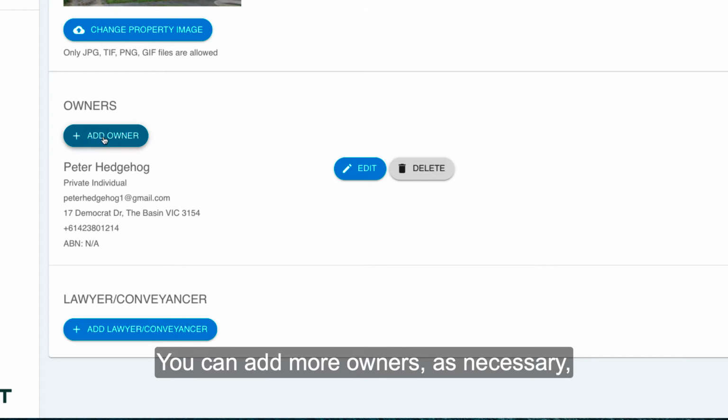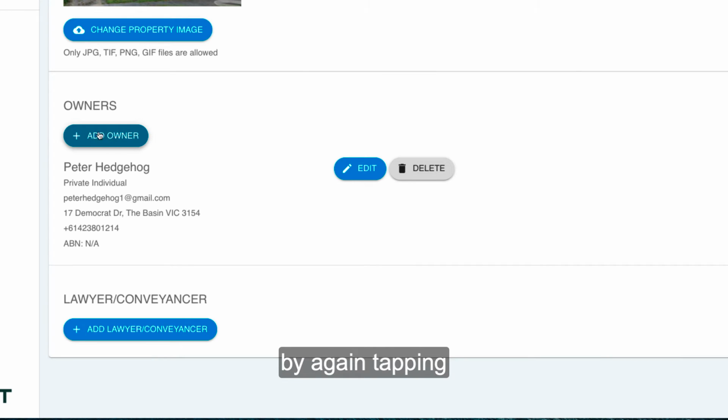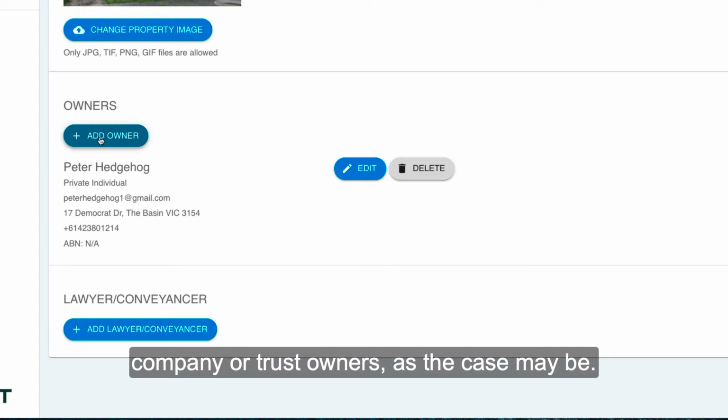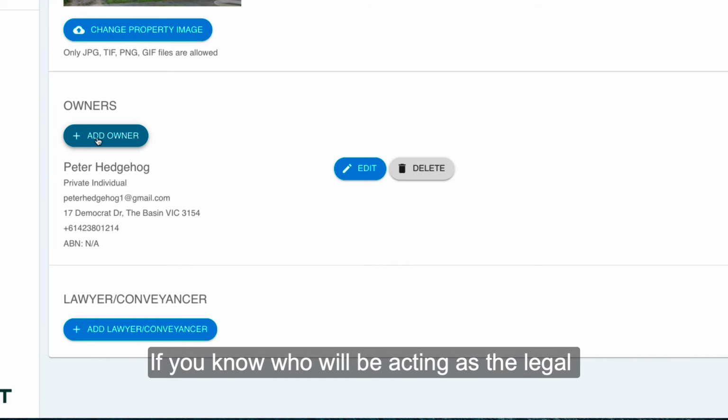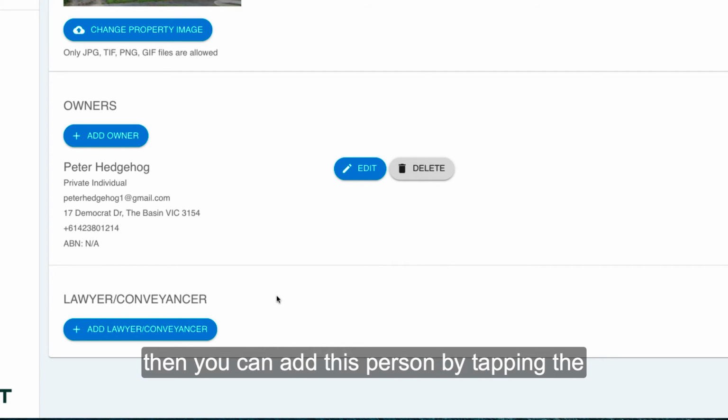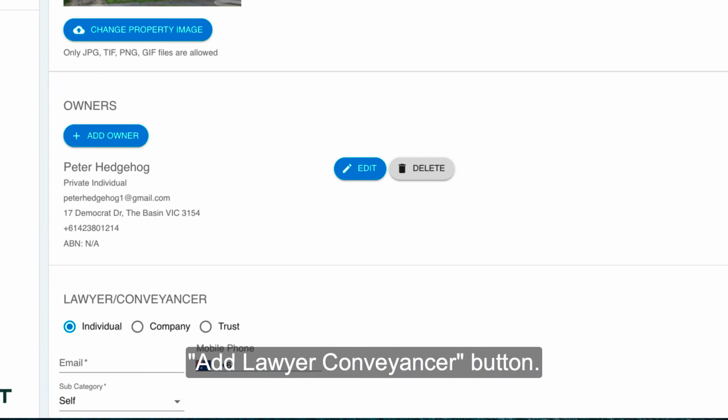You can add more owners, as necessary, by again tapping the Add Owner button. The owners for a property can be a mix of individual, company or trust owners, as the case may be. If you know who will be acting as the legal representative for the owners, then you can add this person by tapping the Add Lawyer Conveyancer button.